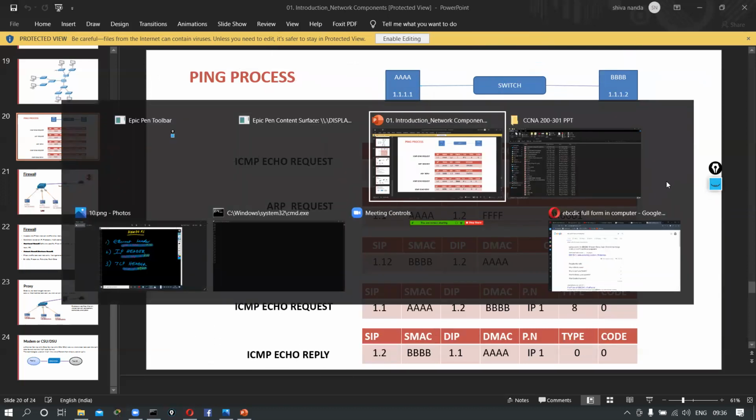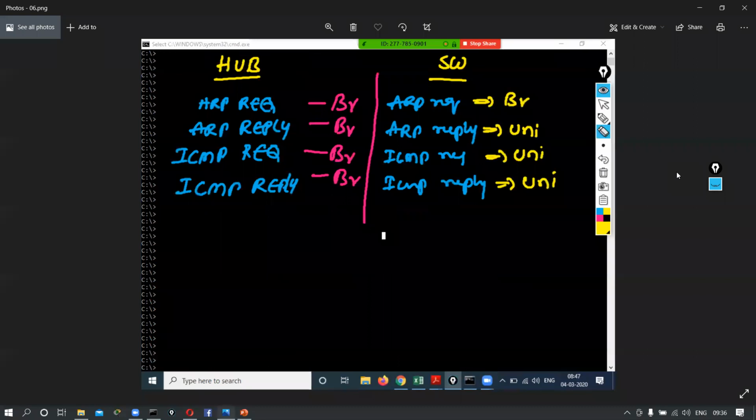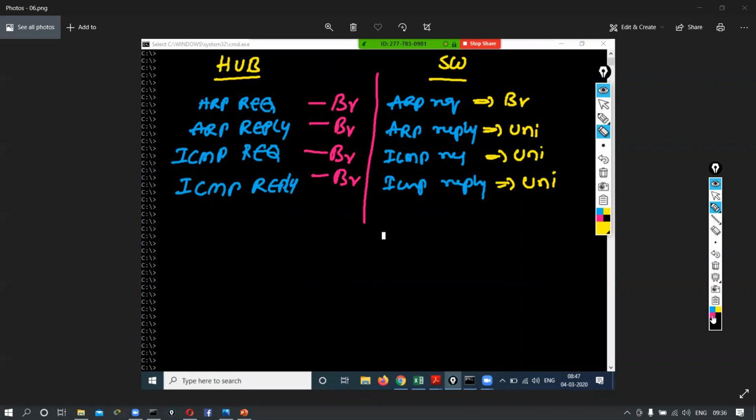Now here what will happen? If your device is a hub, it will do broadcast for all the packets. Check it over there. It will do broadcast for ARP request and reply, ICMP request and reply, for all these things.